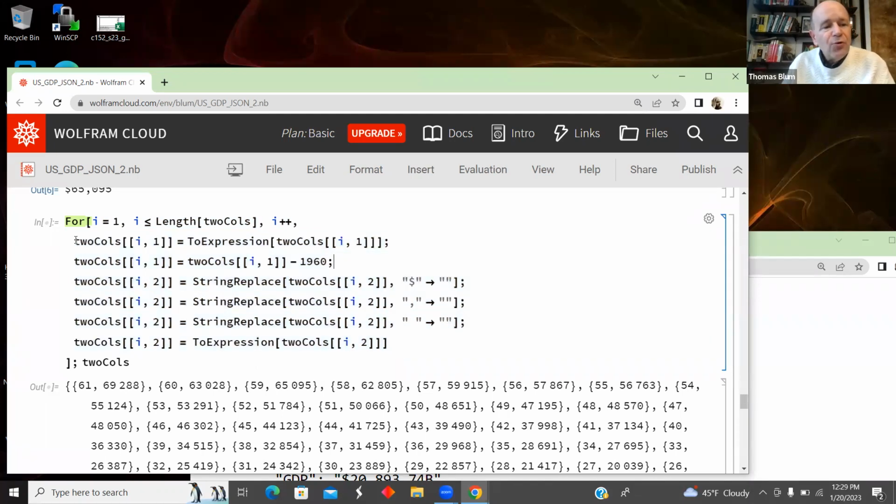Okay, so here's the part I probably don't need. I am taking the first element of the, so the ith row, the first column, and that was a year. And this is me saying ToExpression, sort of in case the years had quotes around them, which they did not, but in case they did, then they would be strings, but the ToExpression would sort of convert it to a number, sort of cast it as a number. So that's a little overkill right now. And then I am subtracting 1960 from it. Okay, and I'm just putting it back in.